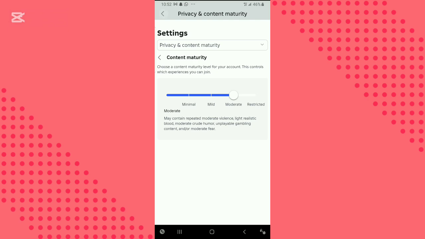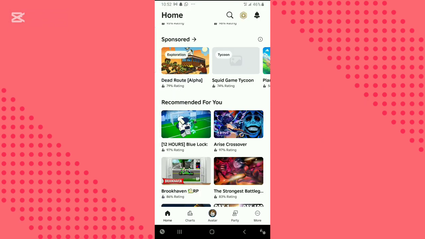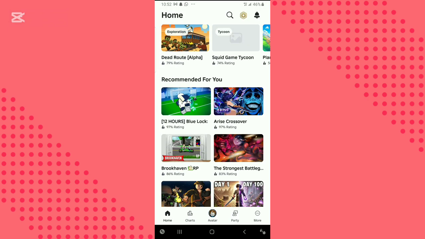Now go back to the game you wanted to join and you will find the padlock has been removed and the game is available to play now.